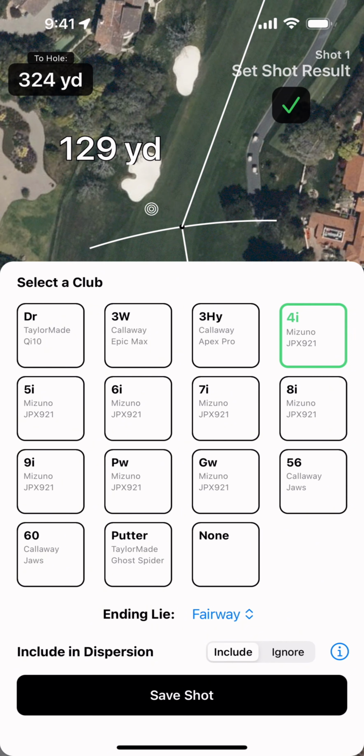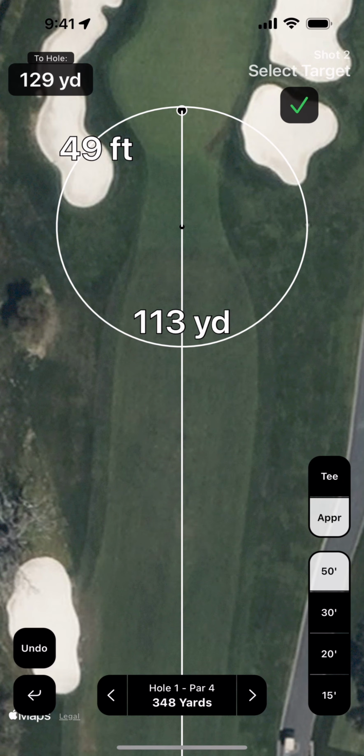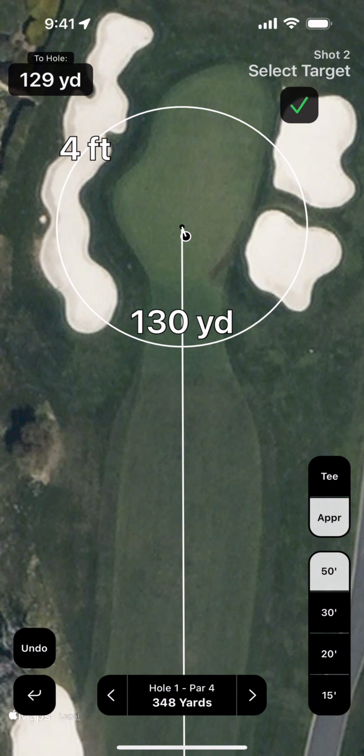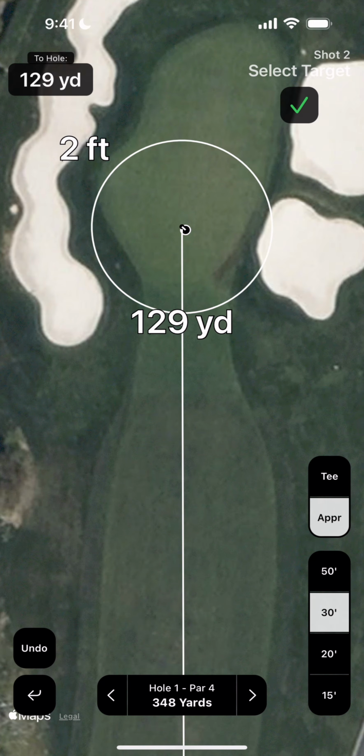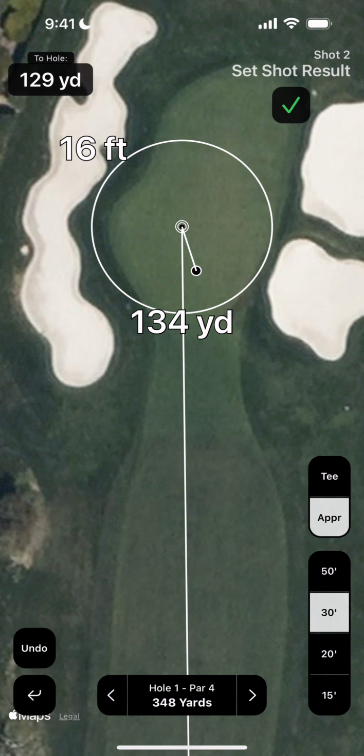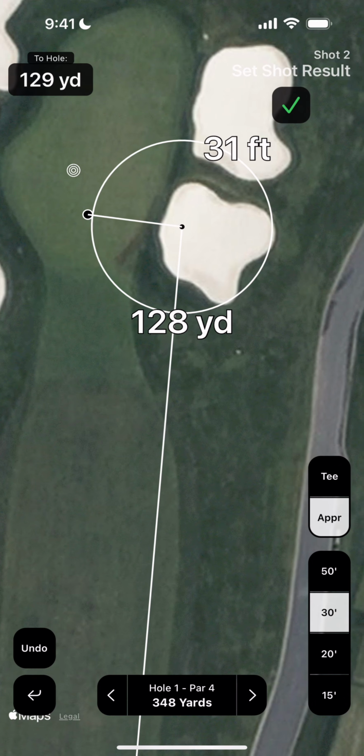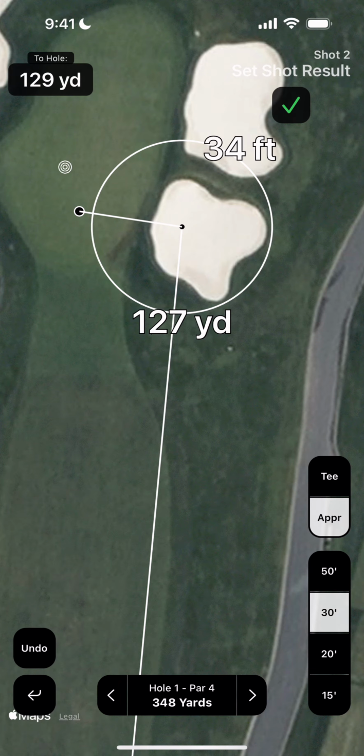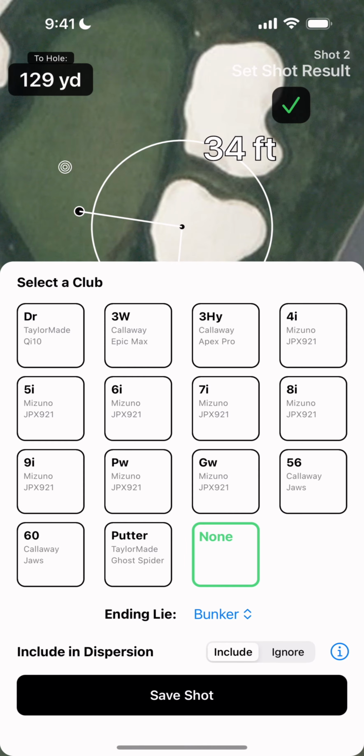So I'll hit save shot, and you can see it automatically zooms me to the next position. And just like before, I'm going to first set my target. So let's just say I would have aimed here. I tap, then I set my shot result. And unfortunately, let's just say I plopped it over here in the bunker. Okay, this was a pitching wedge. Ending lie is in the bunker. You can see it automatically recognized that.